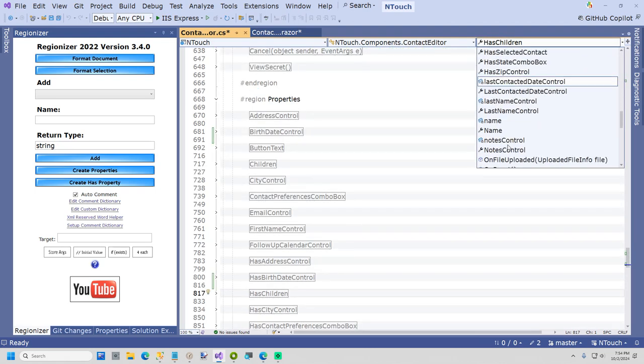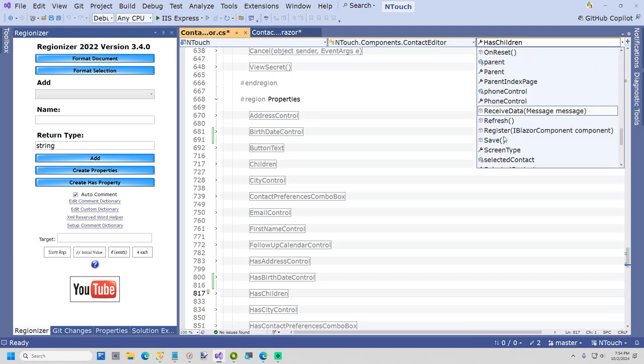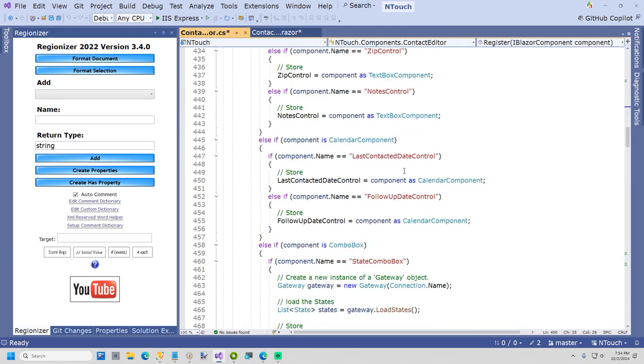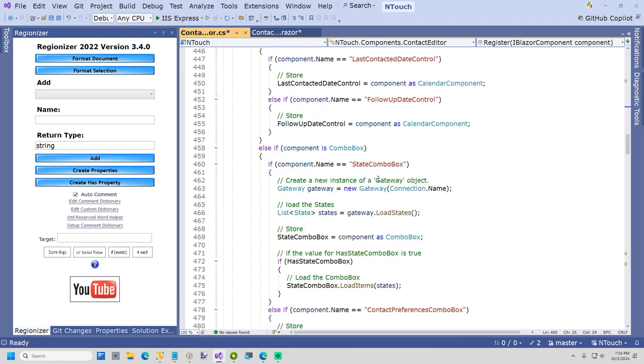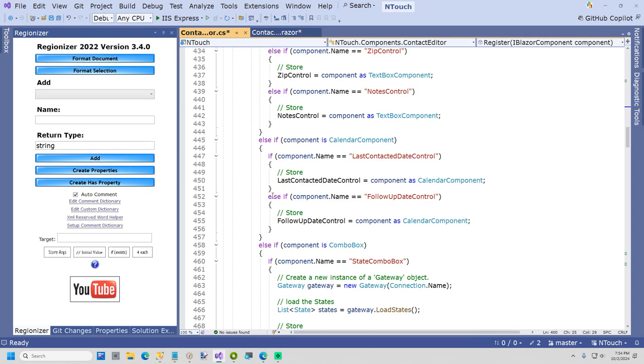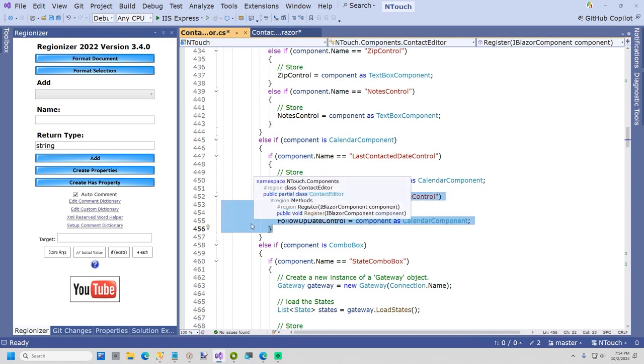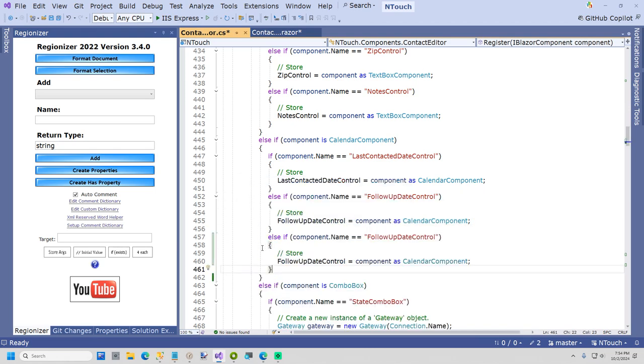So now we're in the register method. If I can find it, there. And I'll come down to the calendar section somewhere here. Okay, calendar component. We're going to copy this right here. And I'll say if birthdate control. Okay, so now the birthdate control is registered with the parent.